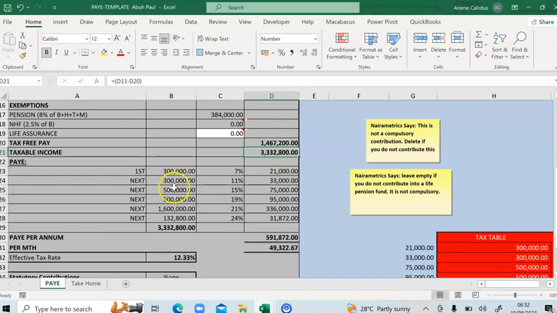The next 300,000 will be calculated at 11% to give you this. It means so far we've calculated tax for 600. Now the next 500,000 is calculated at 15% and gives you 75. If you add this plus this plus this, it gives you 1.1 million. Assuming that person's taxable income is 1.1, the computation of tax will end at this point. So his P.A.Y.E for the year will be the sum of this, this and this.